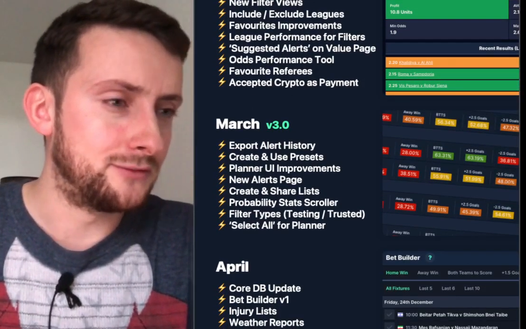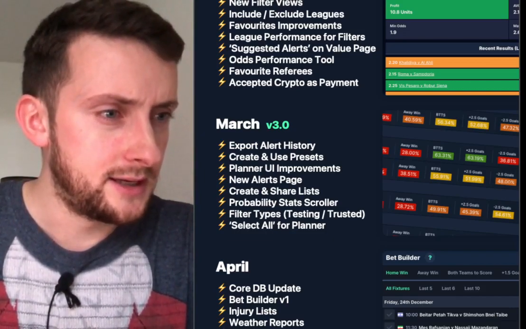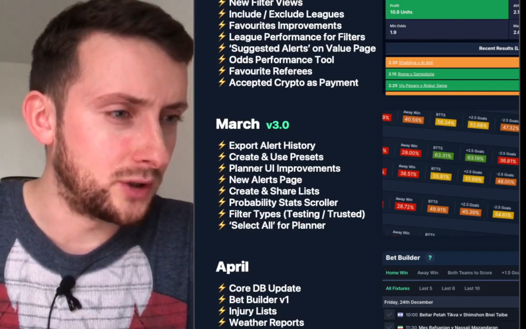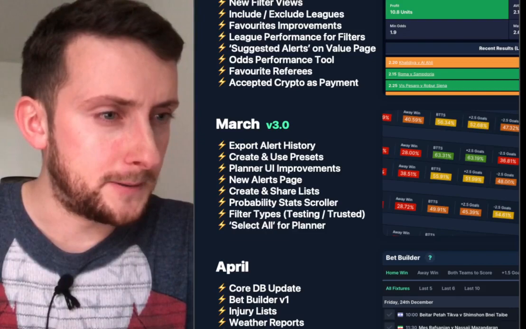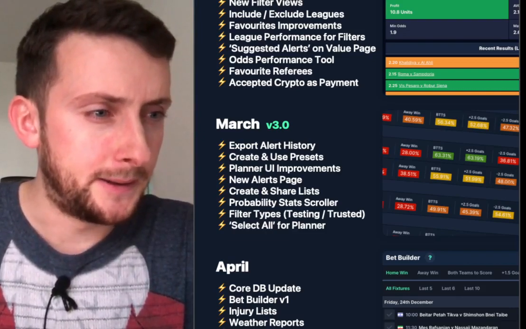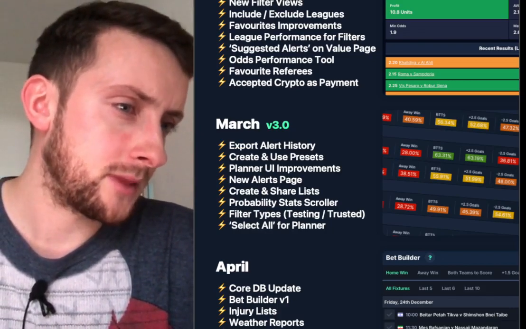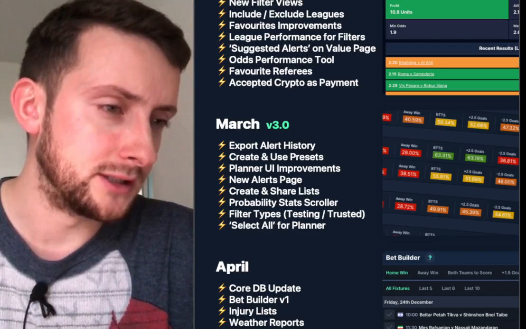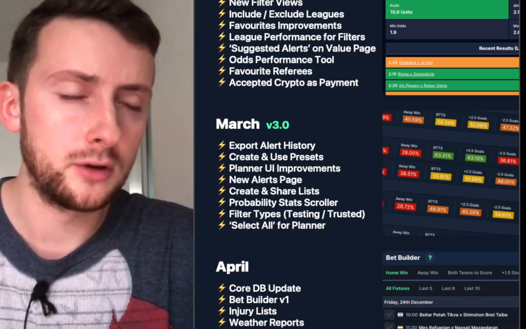March, this is version 3.0. I remember this. Well, I should remember it, shouldn't I? But I mean, I remember the workload. Exporting your alerts, that was a pretty highly requested feature, actually. Creating and using presets, again, it's just a natural progression of features, really. We had the planner launch, when was the planner launch? I think November 2020.